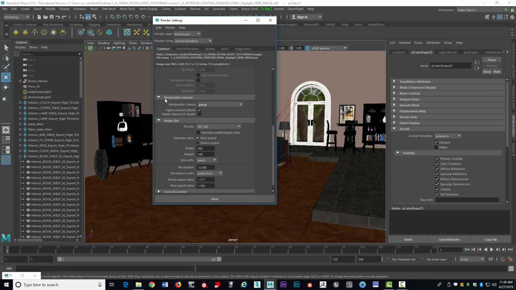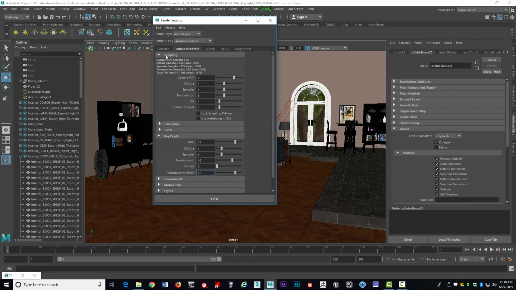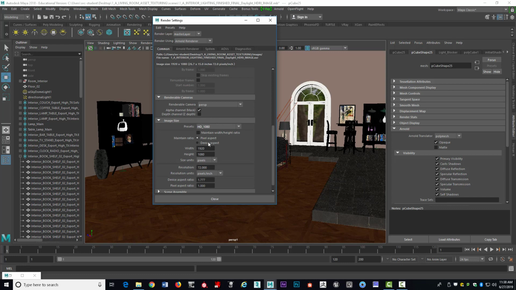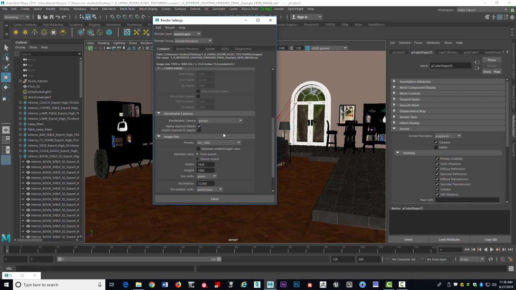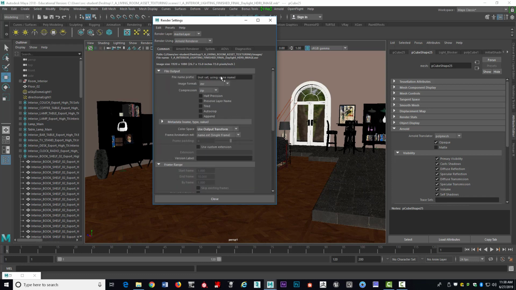And then we've got the Commons tab. In the Commons tab, you're going to go in here and select HD 1080. Okay. So those are the two and that's basically all you have to do to set that up. And make sure your renderable camera is your perspective, if that's what you have, or whatever perspective you're actually rendering. We're not rendering any animation, so you don't need to mess with that.